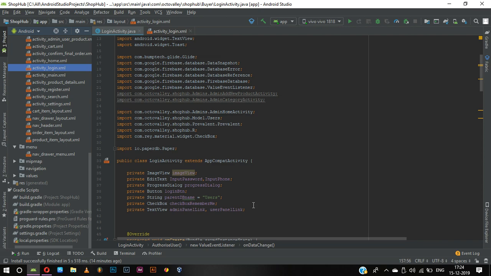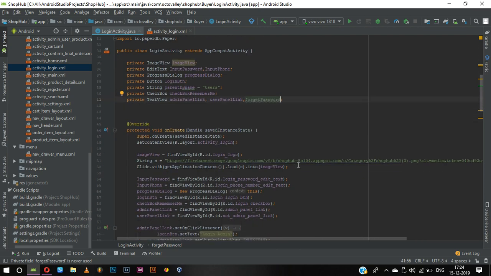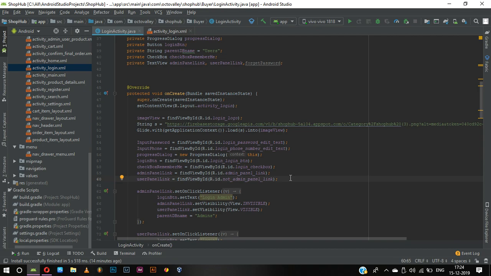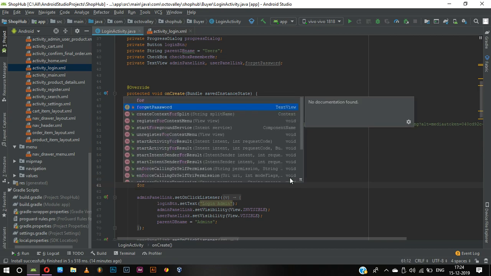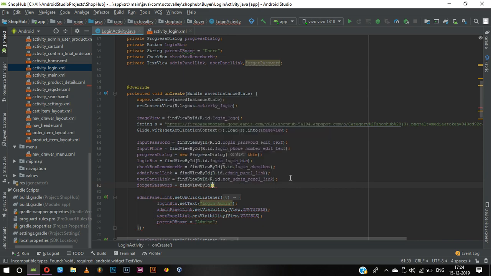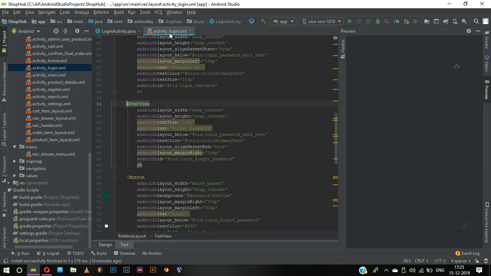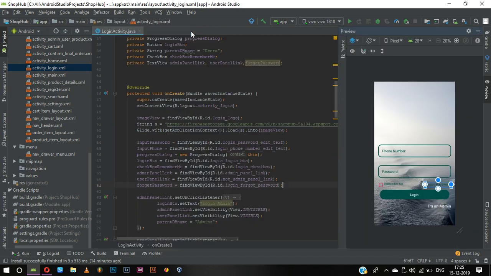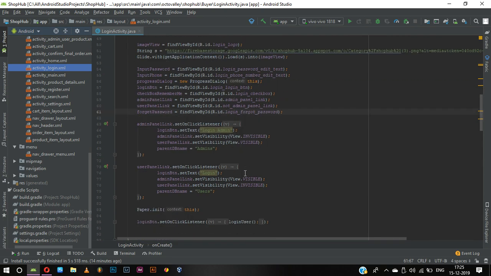So let us go down, and we have one more text view called forget password. For this, we need to just load it. Forget password equals findViewById, R.id.login_forget_password. It is from the login activity. Let us check the id for it. Yeah, it is login forget password. So now it's okay.